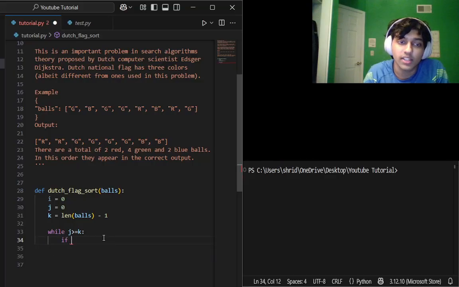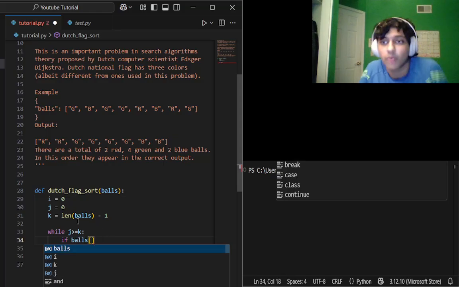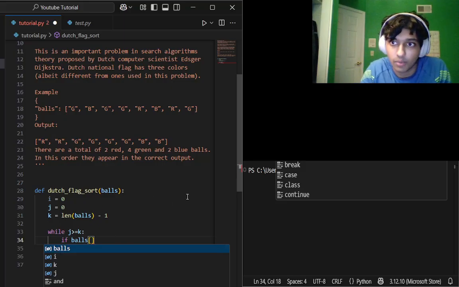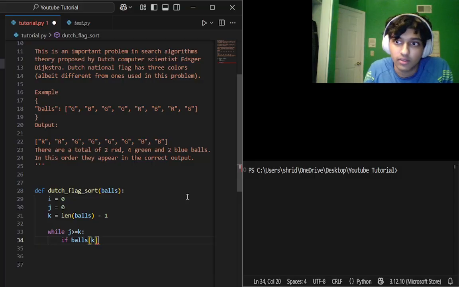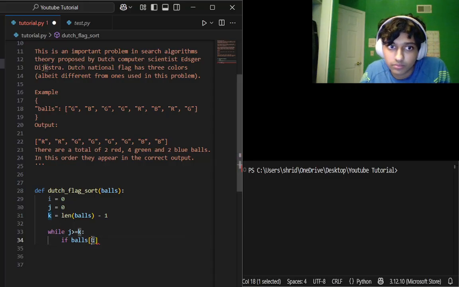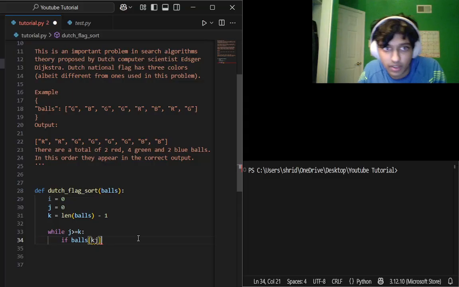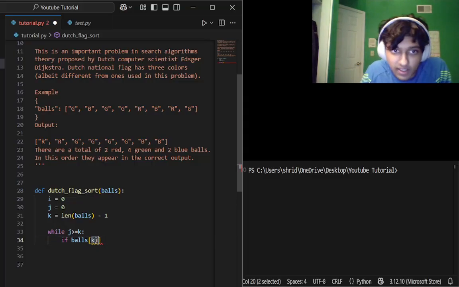So we're going to loop through this array starting with the j pointer. Sorry, j pointer. I don't know why I said k.